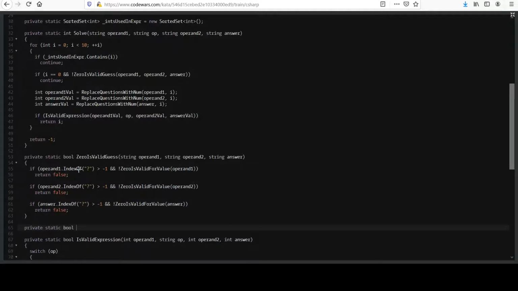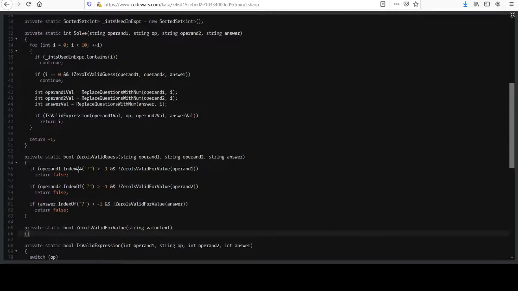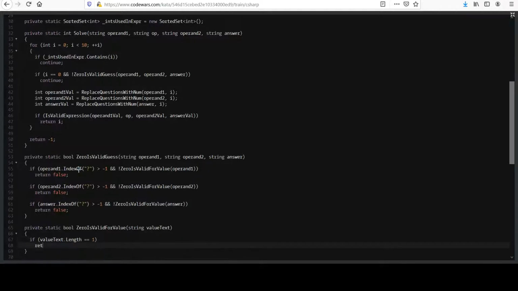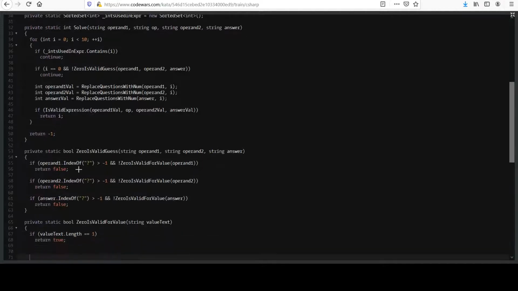Static bool. And then we want this more general form, string value text. This can handle all 3 cases where we don't really care if something's an operand or an answer. It doesn't really matter for the purposes of what we're trying to achieve. So we can say, if value text length is equal to 1, simply return true. Okay, that's a trivial case.